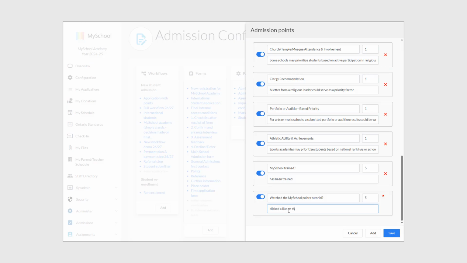Give it a clear name and a description. The description is for internal use only. Of course, don't forget to add a point value.